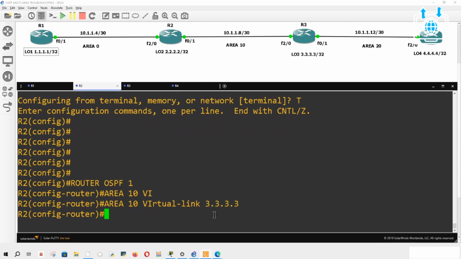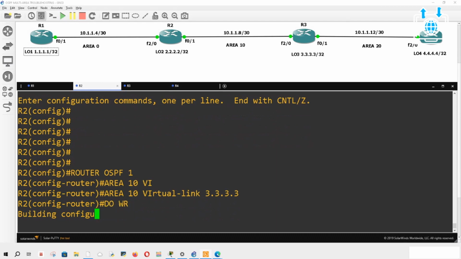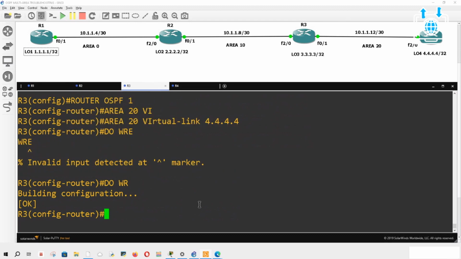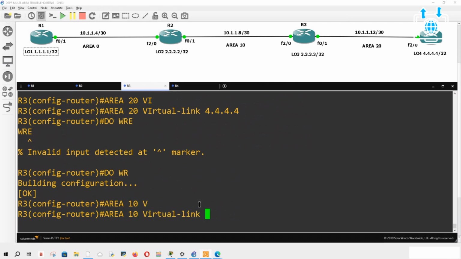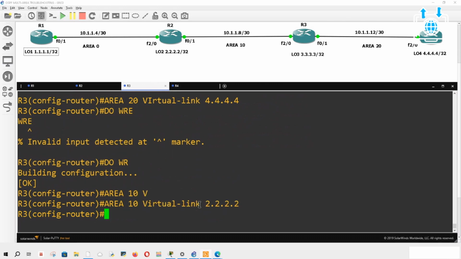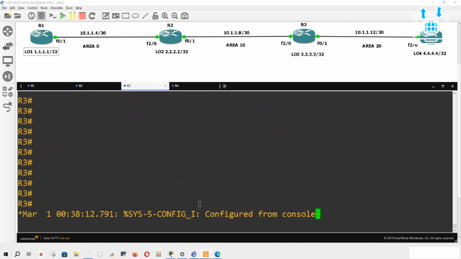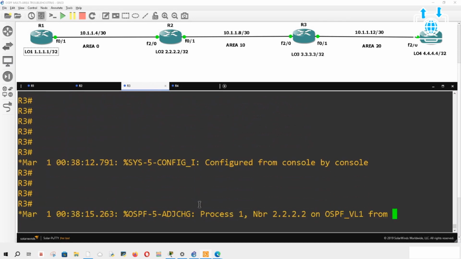Right, I'm in router 2 doing that. And then I'm going to go to router 3 and do it backwards. I'm inside there already. I said, okay, I want to cross over area 10, the virtual link 2.2.2.2 to WR. Now, when you're taking your test, obviously, things should happen right away.